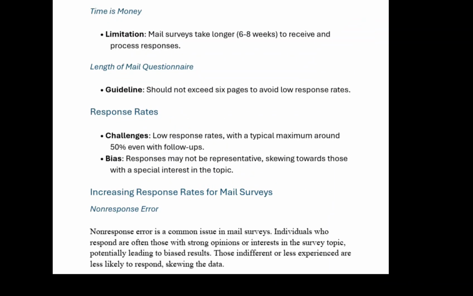Time is money. Limitation: mail surveys take longer, 6 to 8 weeks, to receive and process responses. Length of mail questionnaire. Guideline: should not exceed 6 pages to avoid low response rates. Response rates. Challenges: low response rates, with a typical maximum around 50% even with follow-ups. Bias: responses may not be representative, skewing towards those with a special interest in the topic.